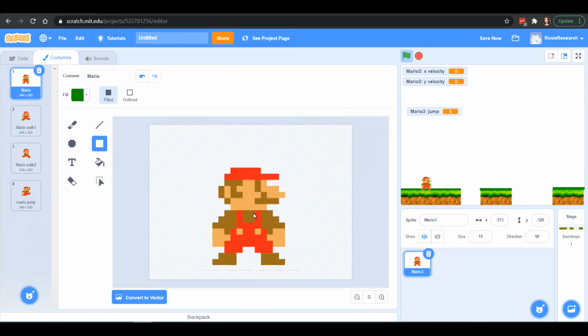So next time we will add a Goomba and we will make our Goomba walk, and we will also learn how to program stomping on your Goomba, or dying if your Goomba touches you before you stomp it.